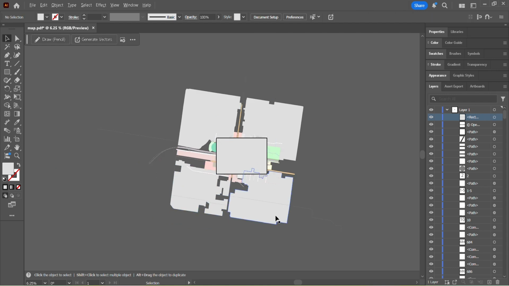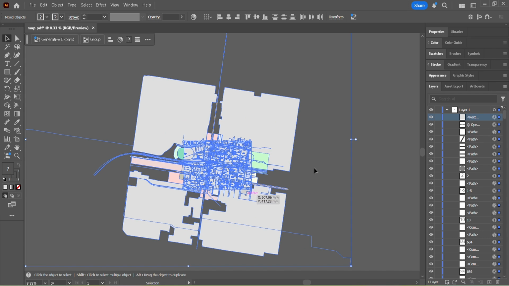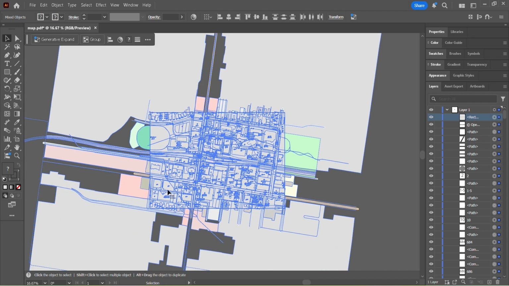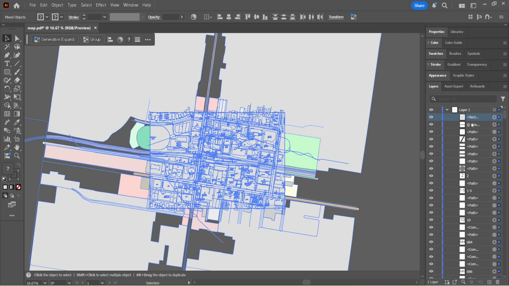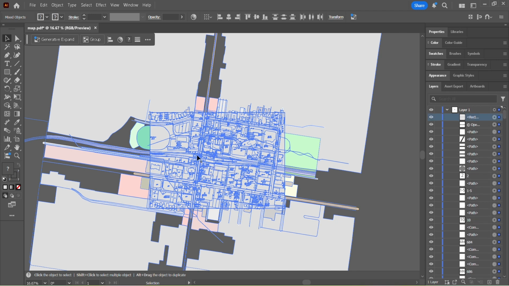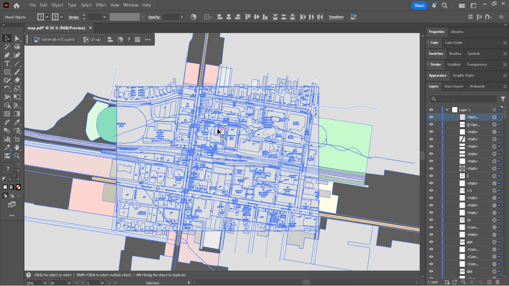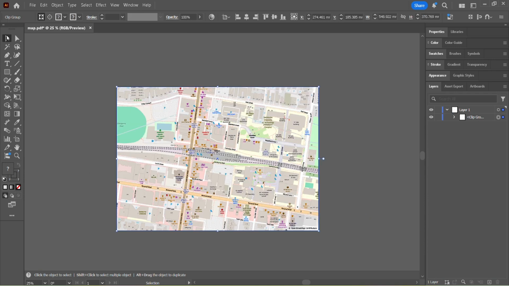So after that, I'm going to click away, and I'm going to select everything, so including the original stuff that we imported from OpenStreetMap and also the extra rectangle. You can see here that depending on what color Illustrator has made your layer, there will be some sort of blue icon on the side here, and that will show you that all of those are selected. So after all of those are selected, I'm going to right click on any selected area, and then I'm going to click Make Clipping Mask here, and there we go.